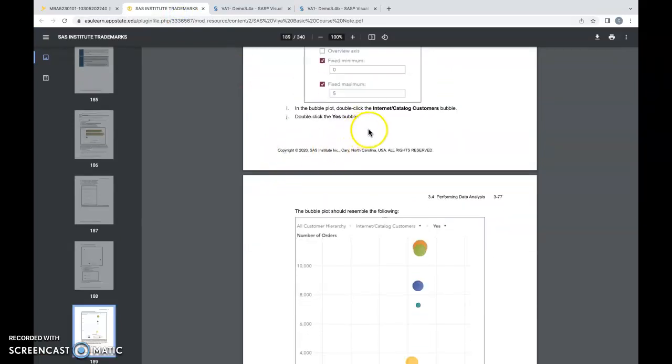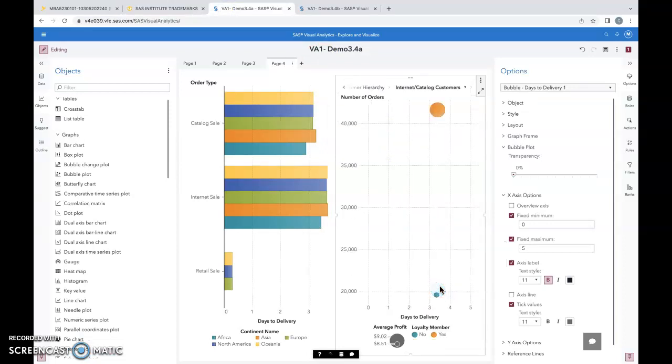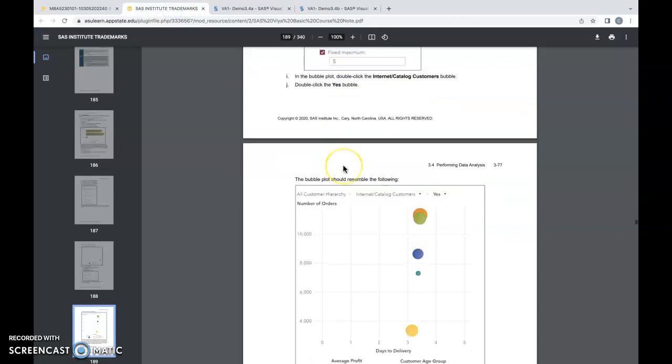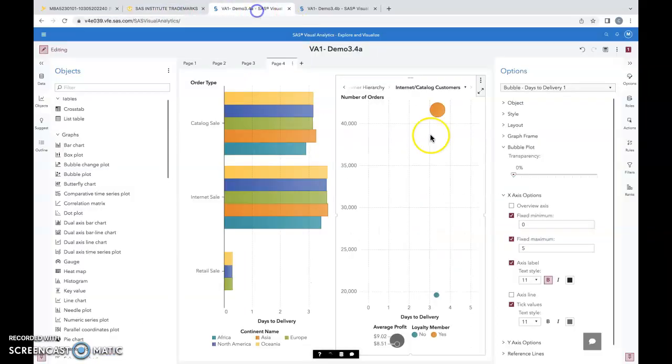And now we're going to double click the Internet Catalog Customers bubble. So we dive deeper into that. And now we're going to go to the Yes bubble.